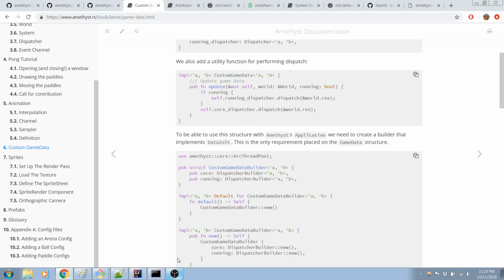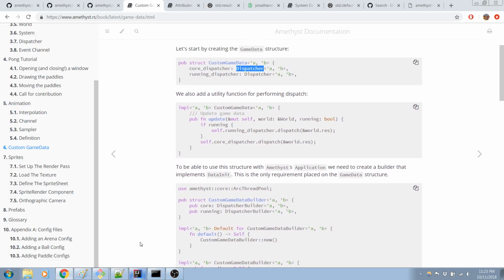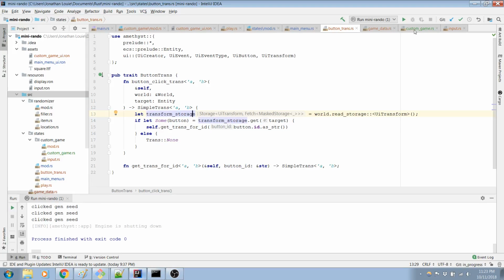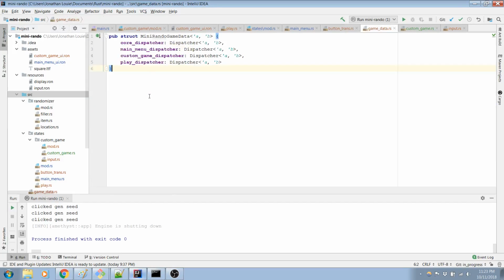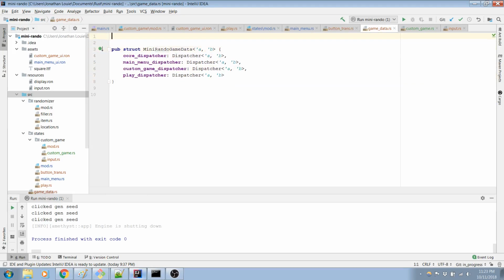Alright, so we need to implement custom game data, right? And by custom game data, I mean this Mini-rando game data that I just made. Also, I still never imported the dispatcher. That's my bad.